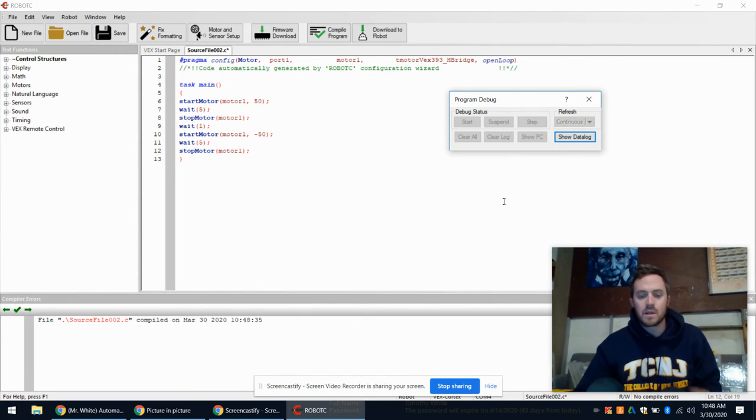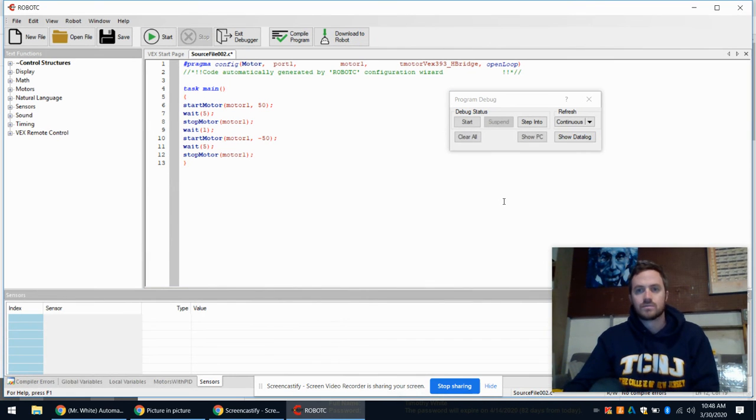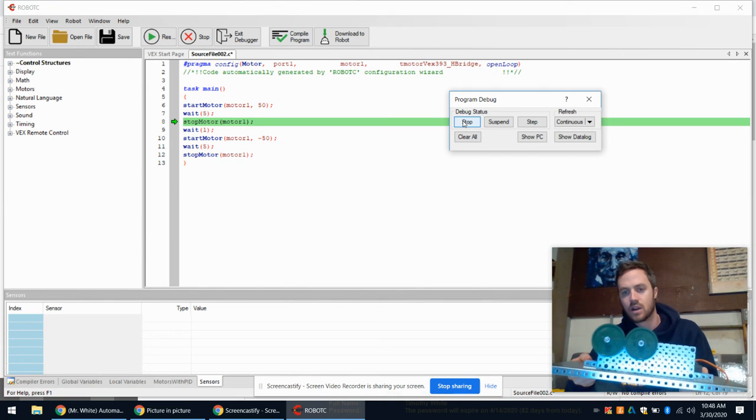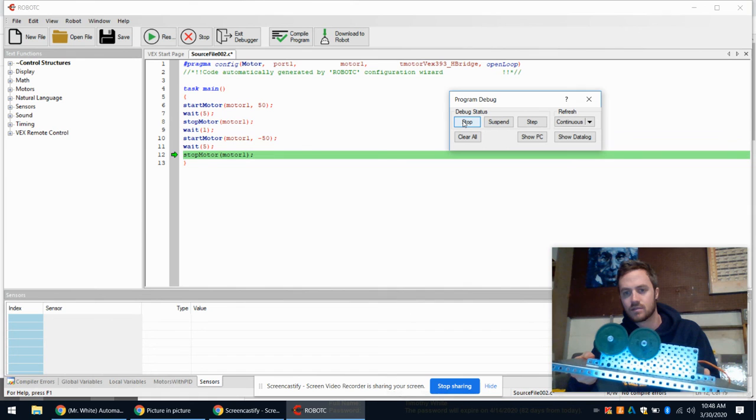And this is pretty basic code. So let's see if this works. So it's running one way, stops, runs the other way.